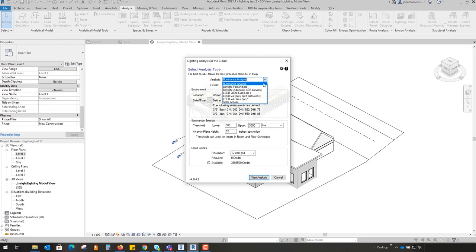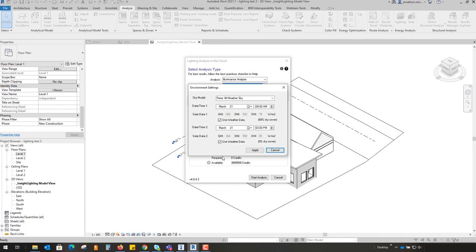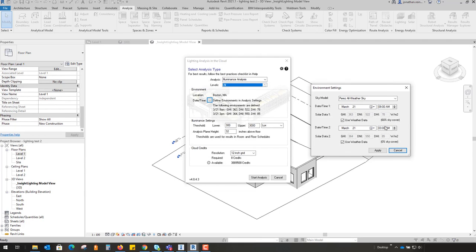So for this one we're just going to leave it at illuminance analysis, and the location is Boston, Massachusetts, but again this could be any particular location where your project is, and the date and time is as defined in the view if you wish, or you can change the particular date and time. So Perez all-weather sky is a fairly industry standard sky model to be checking, or you have your CIE intermediary, CIE clear sky, uniform, or daylight factor as well. So in this case we're going to check the date and time, 21st of March, going up to 21st of March at 3 PM. So it's going to check the illuminance analysis across those times.